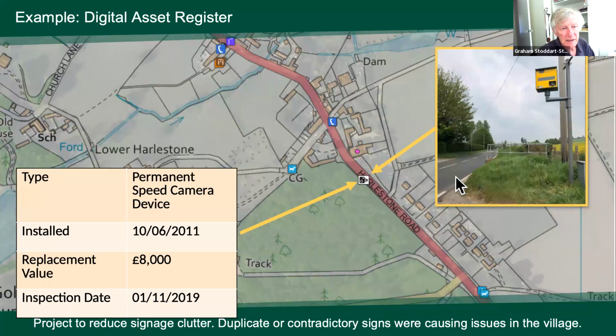Other people use this as a way of showing how they want to get rid of unsightly signs or too much signage clutter. They can take pictures and demonstrate them in their presentations to the local council.